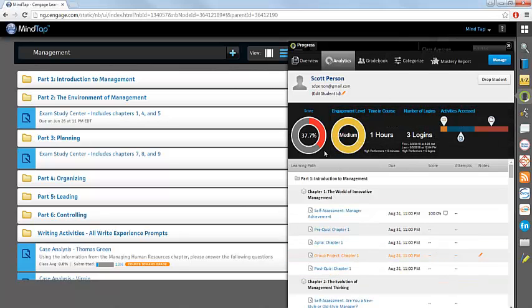This allows you to see the student's overall score, the amount of time spent working in the MindTap course, number of times that they've logged in, and what the student has accessed when they've logged into the MindTap course.